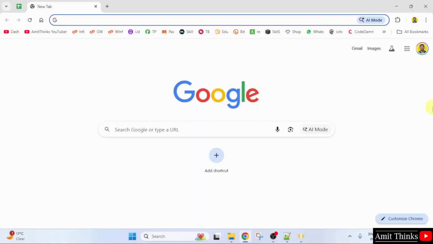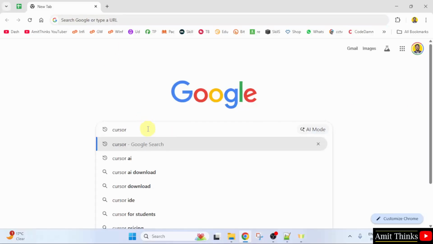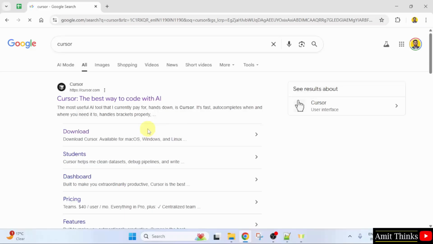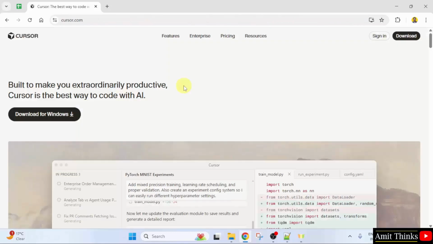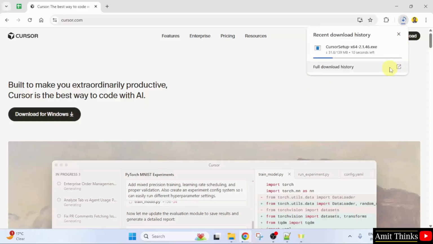Let us now begin with the first step to download and install the Cursor IDE. On Google, type Cursor, press enter. On pressing enter, the official website is visible. Click on it. After reaching the official website, the download for Windows button is visible. We are on a Windows system, so I'll click download for Windows. The download started. Let's wait.